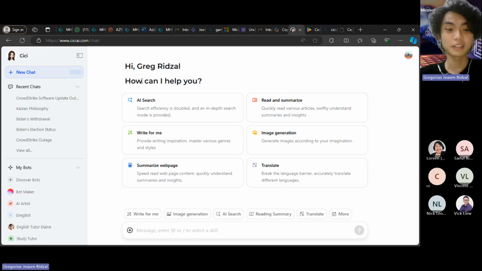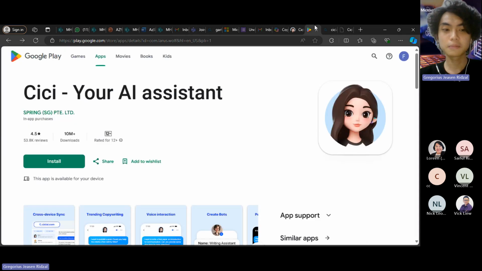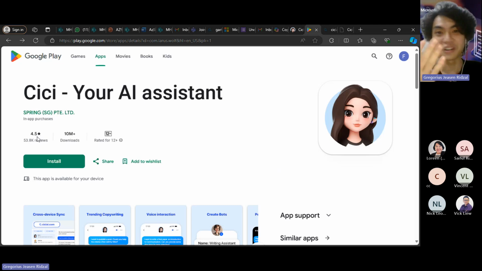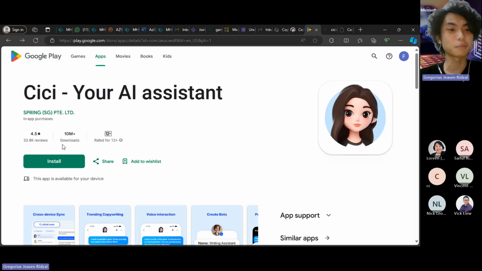To access it, you enter through this website right here, ccia.com. There is also an app version over here, but I am using the browser version, and unfortunately you do have to make an account in order to use some of the functions I'm going to be covering today. First off, let me show a little bit about this application page from the Google Play Store. Apparently it has 10 million downloads and 50K reviews, so I guess it's quite a big deal. I've never heard of it. And the interesting part is that it's being developed by this Singapore-based company right here, Spring.